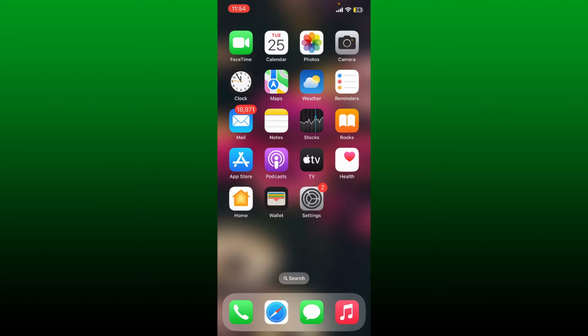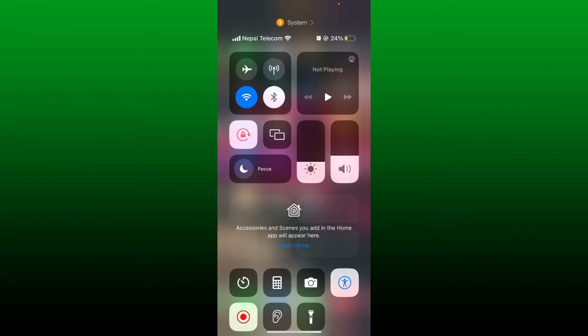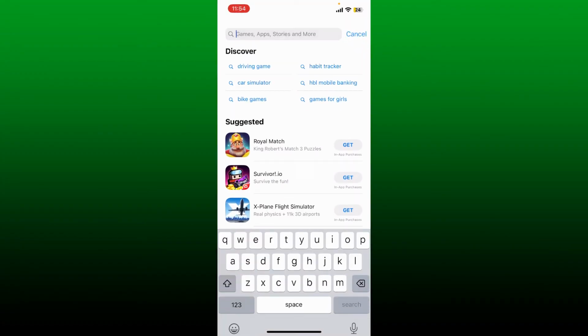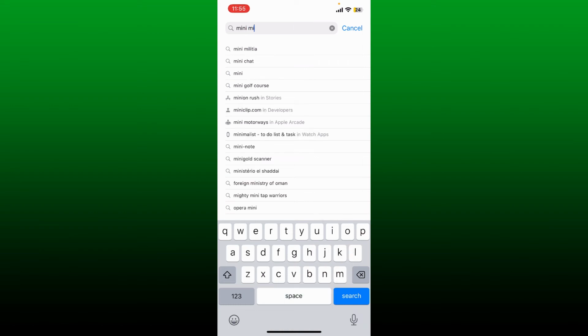To download Mini Militia on your iOS device, first make sure that your device is connected to a stable internet. Once it is, open up your App Store. Go to the search box and type in Mini Militia and search.